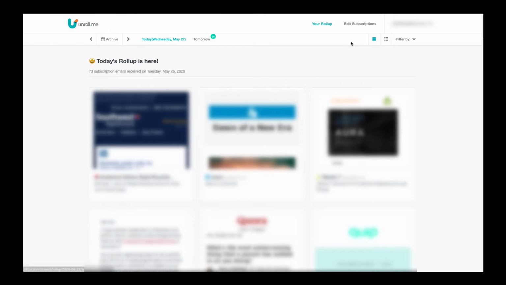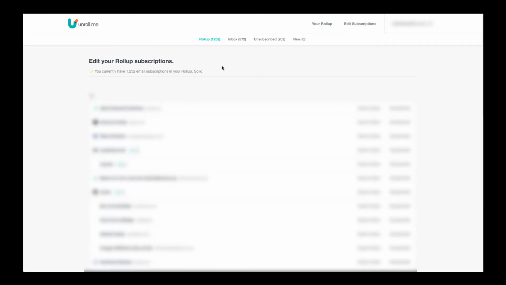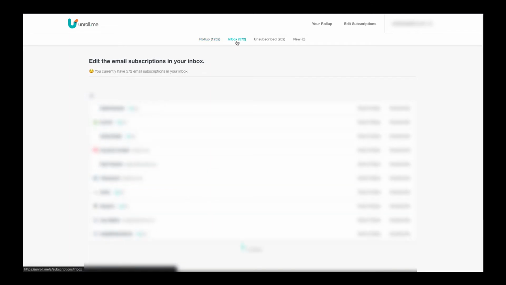You can just scroll through and see all of these emails. You can also go through and edit any subscriptions. So there's certain emails here that are all set to go to roll up. There's some that I've allowed to go to my email inbox, and there's some that I've unsubscribed to in here. So these are a great source of keeping emails that you don't want to unsubscribe from, but that you just want to check once a day.